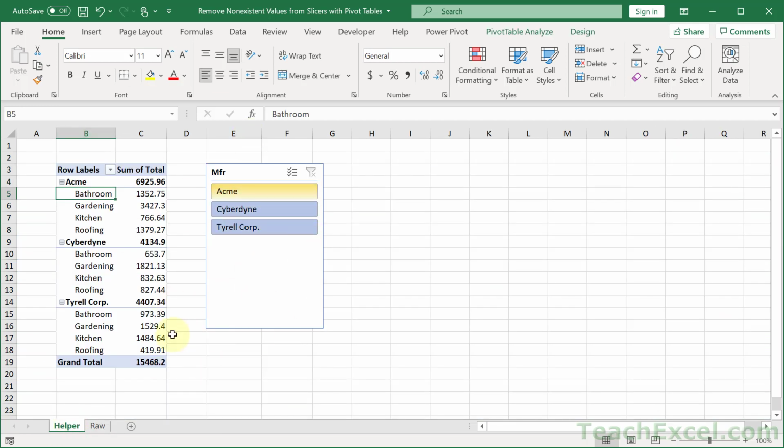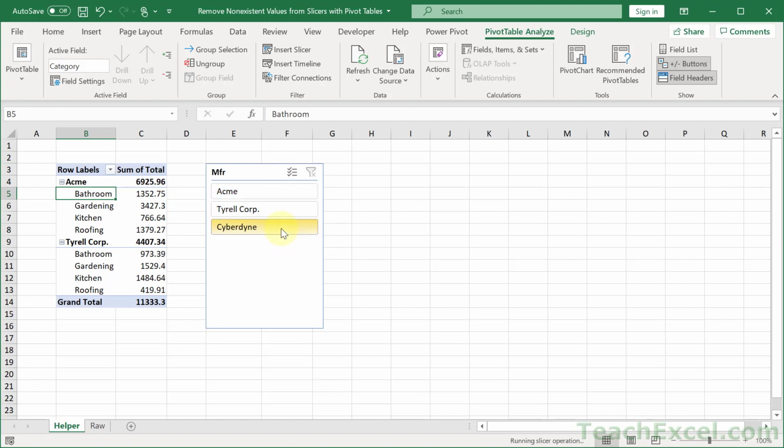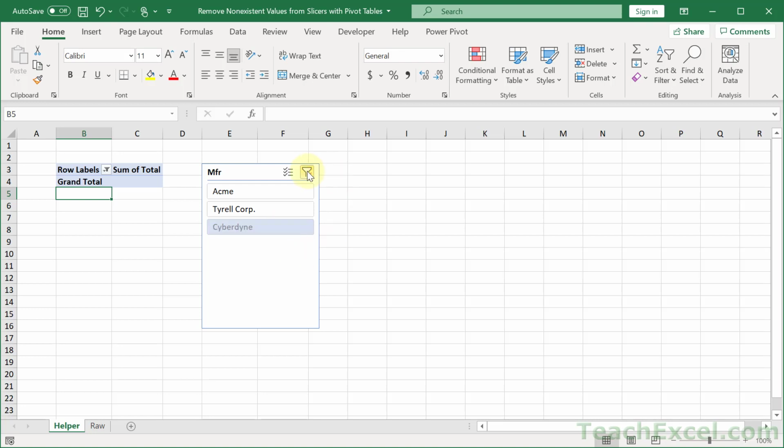First off, everything is still there, because as you may or may not know, there's a pivot cache that sits behind the pivot table. So we have to go ahead and update it. So refresh everything. And no more Cyberdyne here, but here is our Cyberdyne. So it's grayed out. That's nice. I know there's no record for it, but it's still there, and you can even click it. And I find that so annoying.